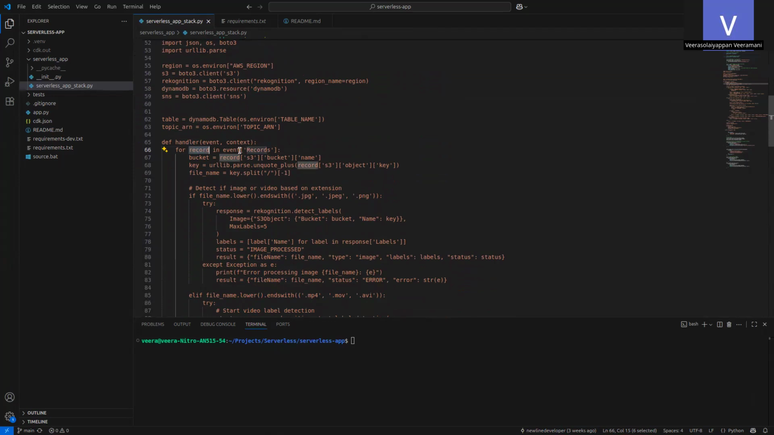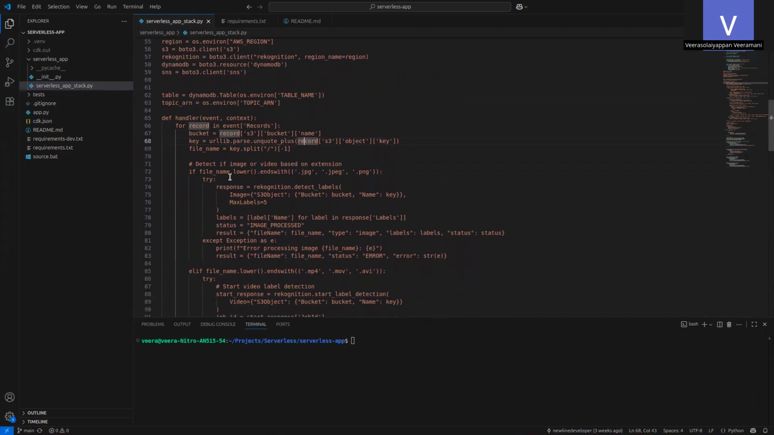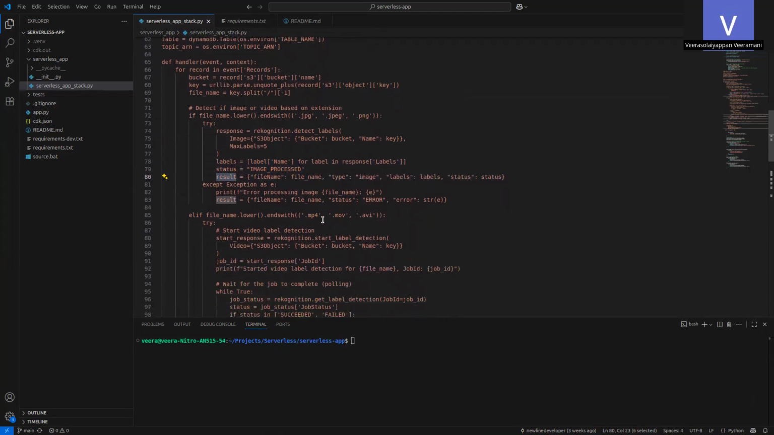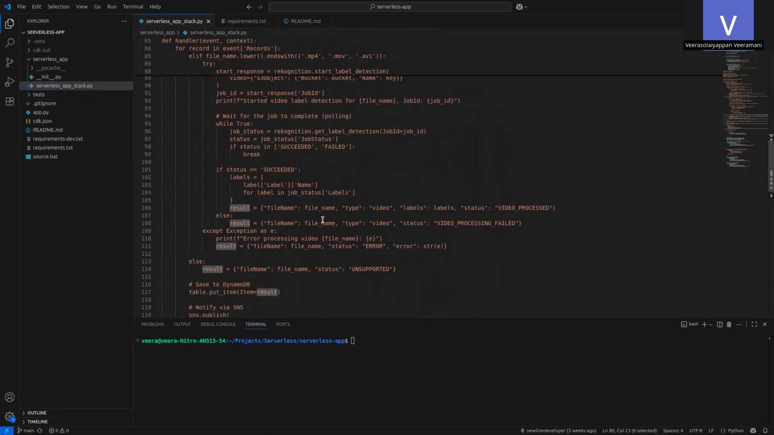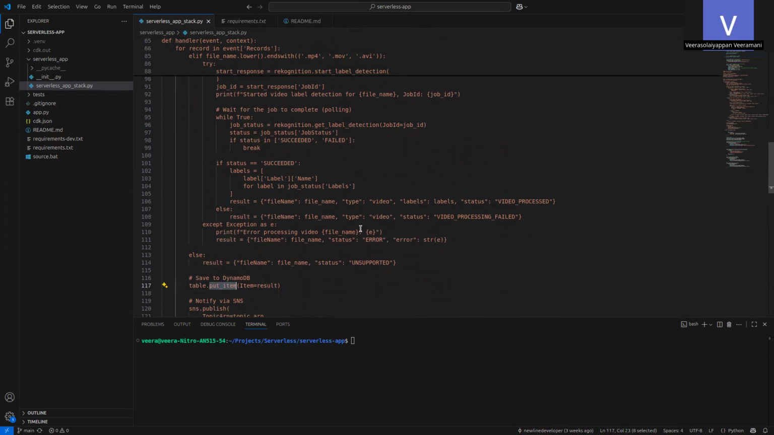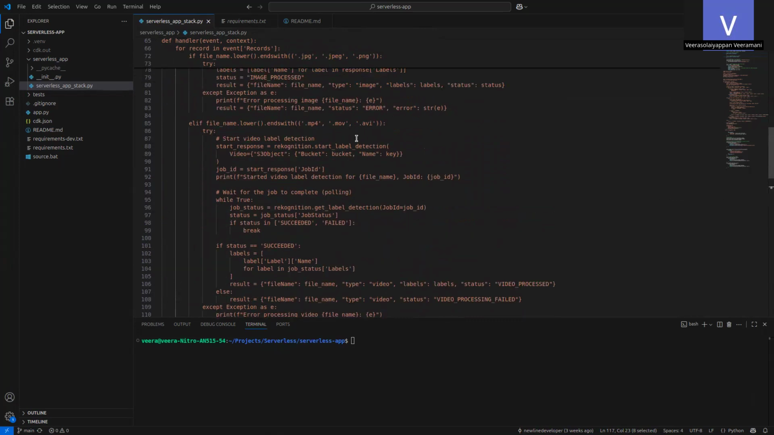So it will capture the event, take the bucket name and file details, and check whether it's a JPG or image format. I'm detecting the labels over here, and then checking the maximum number of labels I can set. And then I store the details in the DynamoDB table.